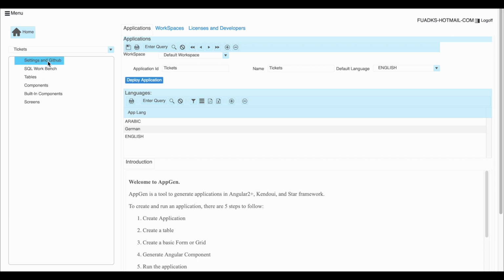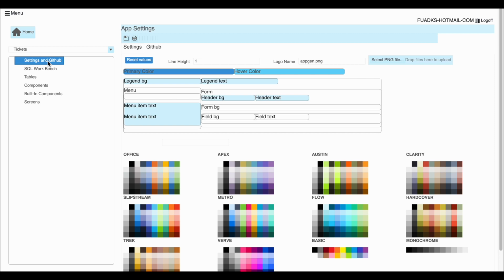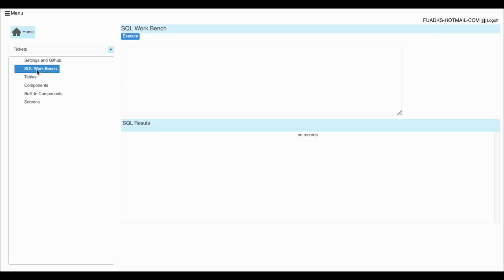Let us explore the left tree. Settings will allow you to customize the application color and font size. GitHub is used to commit the source code generated and provide access to GitHub once an ID is added. SQL Workbench will provide access to the database.